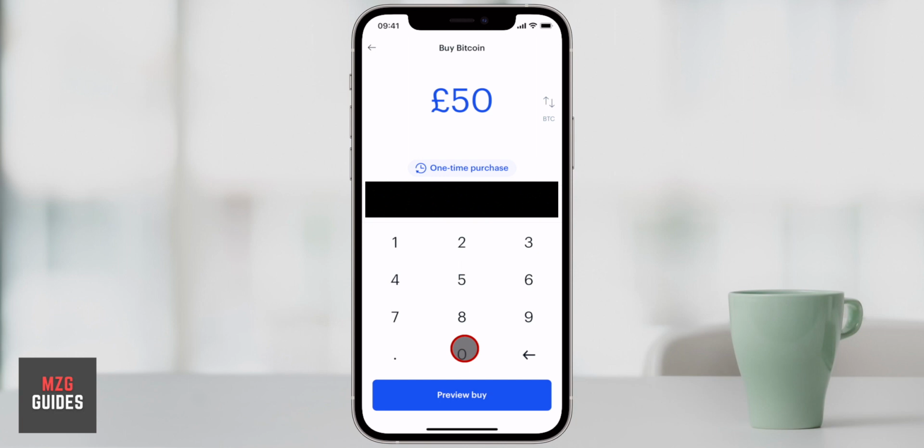Now this will include all of the fees and charges that Coinbase will charge you. So you won't be paying anything on top of this. This will be the amount that you spend. The charges will be taken off of this amount, and then you'll be getting the amount of Bitcoin after the charges. You can also click on this icon and actually change it to the amount of Bitcoin.